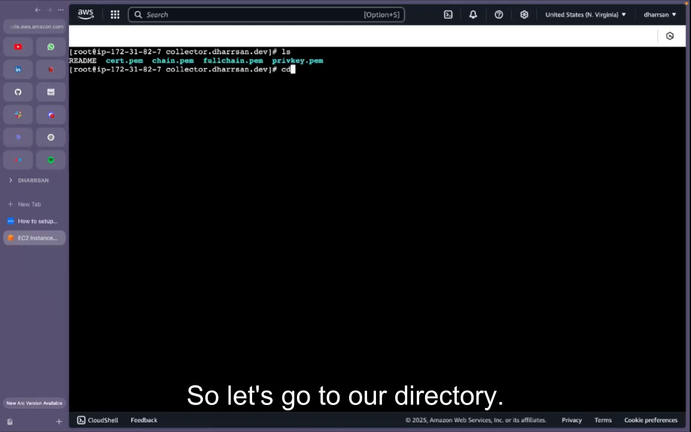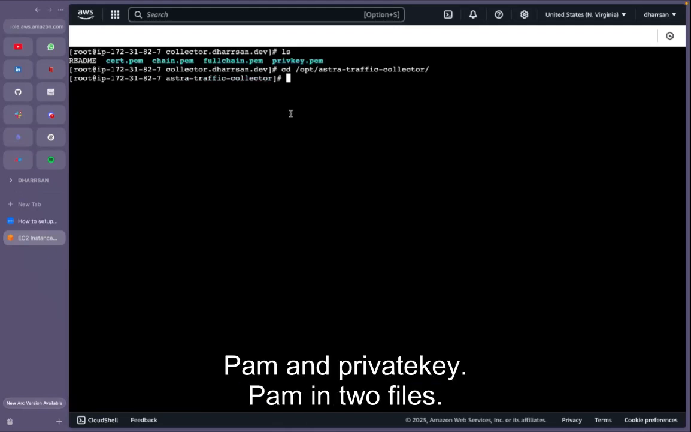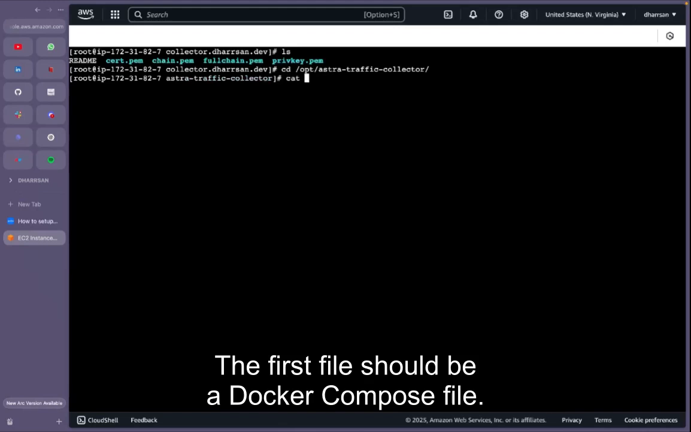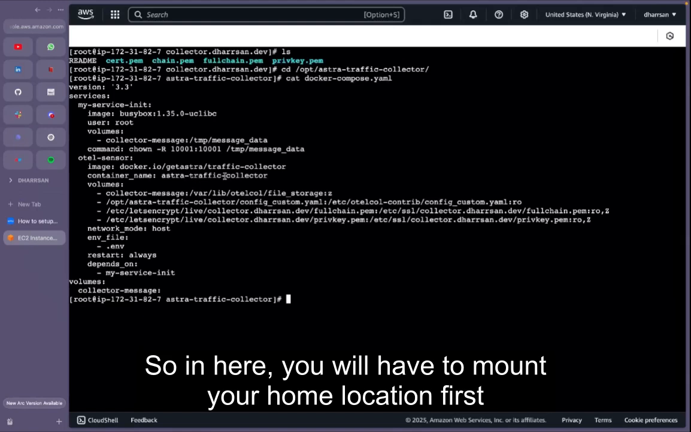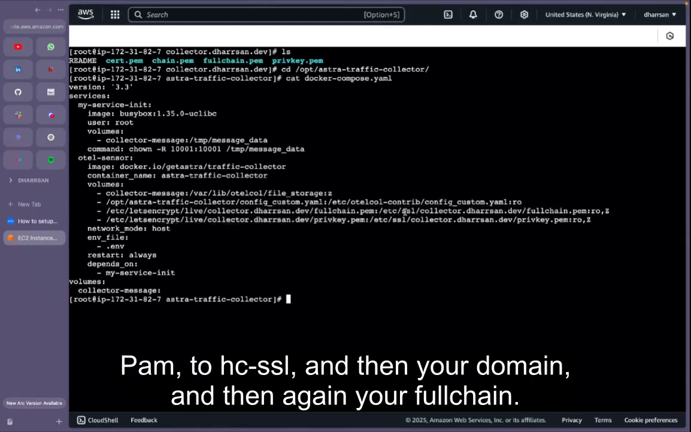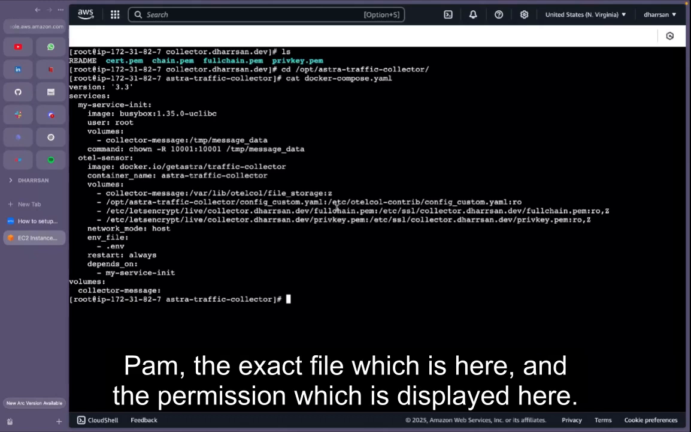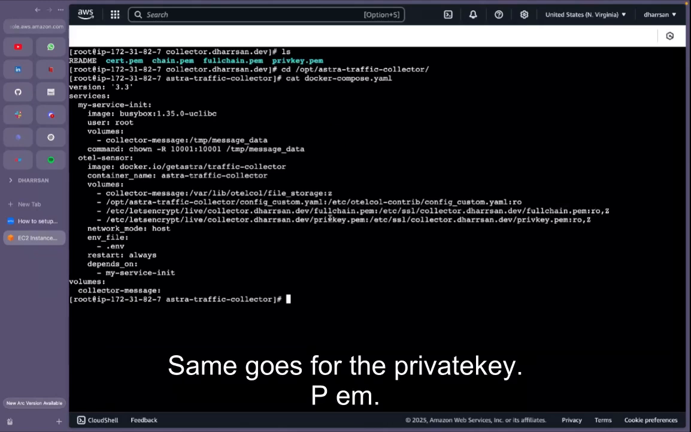So let's go to our directory. Here I have mounted the fullchain.pem and privkey.pem in two files. The first file is your Docker compose file. In here you have to mount your home location first, in this line, fullchain.pem to etc/ssl, and then your domain, and then again your fullchain.pem, the exact file which is here, and the permission which is displayed here. Same thing goes for the privkey.pem.